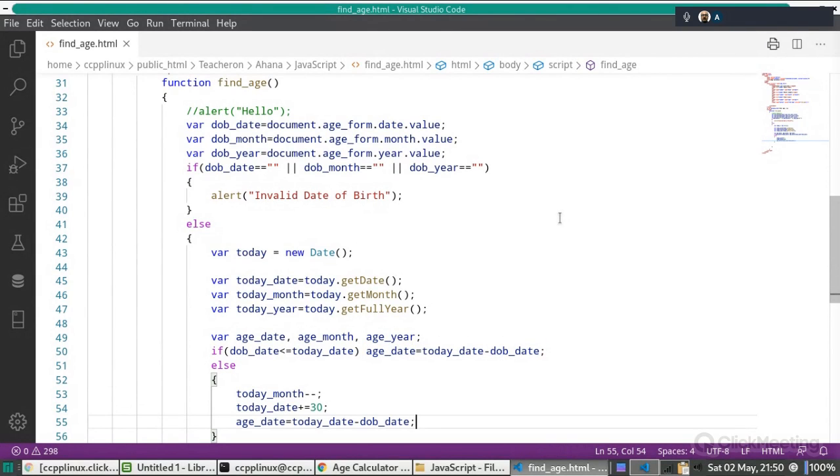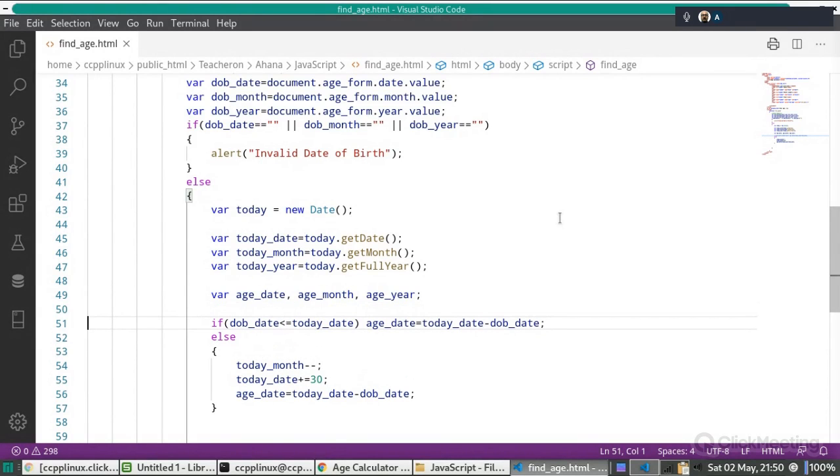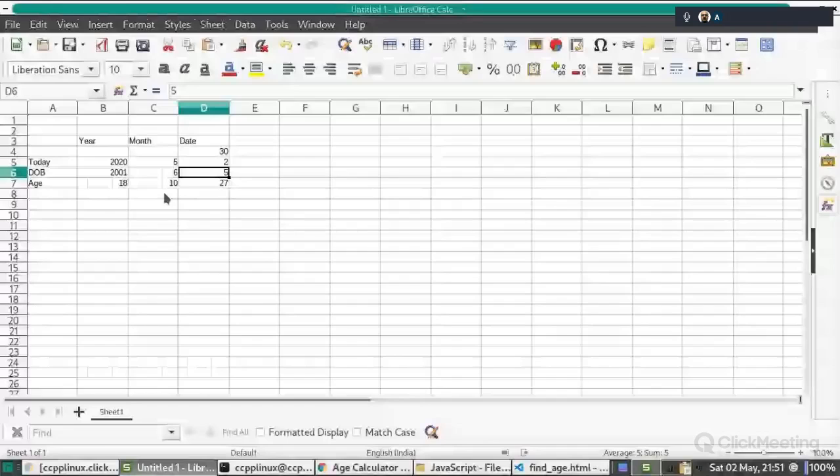Do you understand this logic? This is for the date calculation, how we are calculating the date. Similarly, now we have to write the logic for this month part.